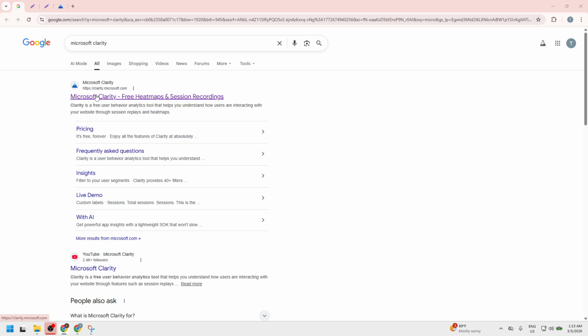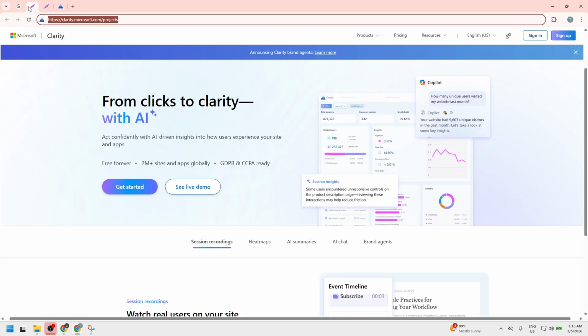Next, click the correct link to the official Clarity website. Look for the clarity.microsoft.com address and the secure padlock icon in the browser bar. Avoid ads or lookalike domains that might appear above the real result. Once you land on the home page, you should see clear calls to sign in or get started, along with information about features like heat maps and session recordings. This confirms you're in the right place.